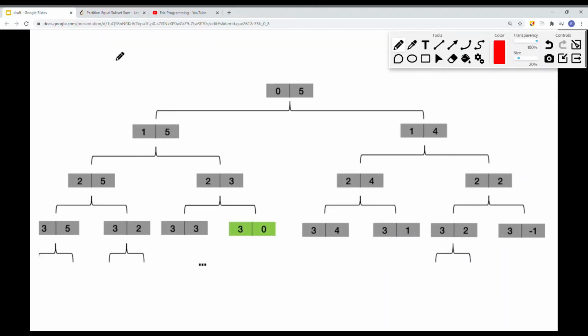In this case, let's say we have an array of 1, 2, 3, and 4. For each element in the array, we have two decisions. Either we take this item and include it in our current subset, or we ignore it. So we know that the sum of the array is 10, and if we divide it by 2, it's going to be 5. So that's the sum for each subset.